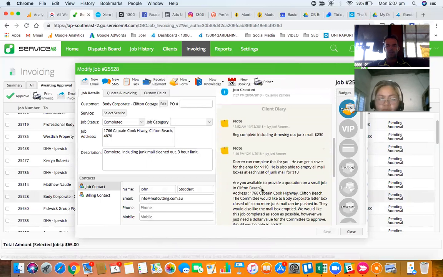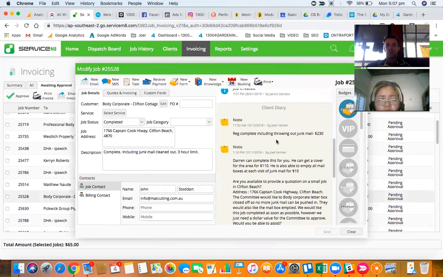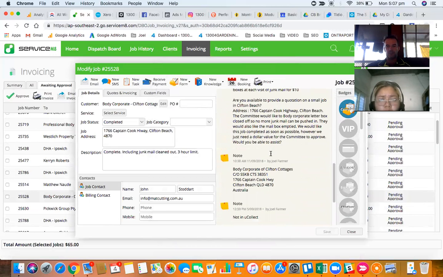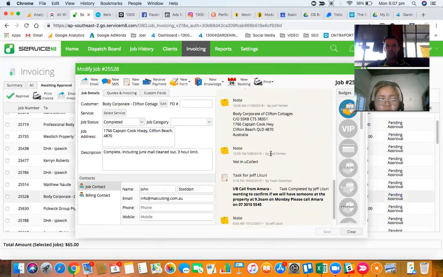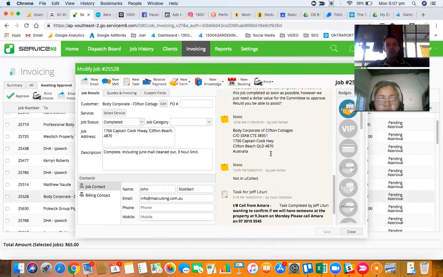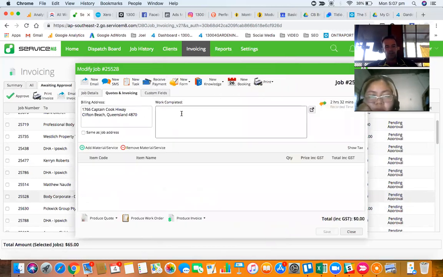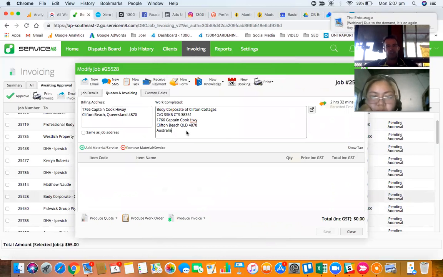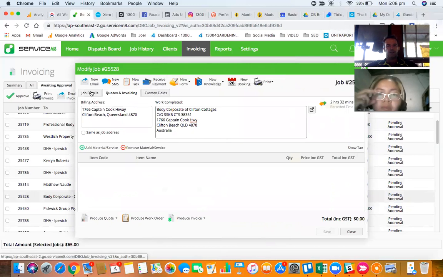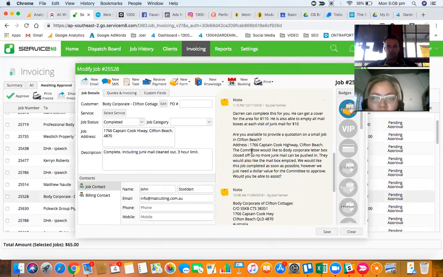So as we scroll down here, all of a sudden in the client diary, this one's got lots of information. So see how it's got a fair bit there? Because it's a body corporate, they've got to have this CTS number on the invoice. So that's why this is here. So I just literally copy and I paste that into the work completed section. So it's the same as a DHA. And then we come back over here, we read all the notes.